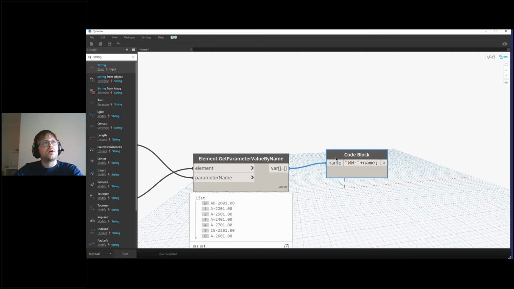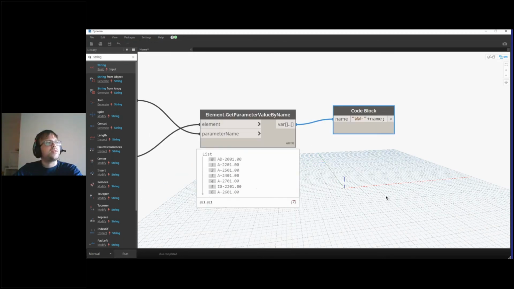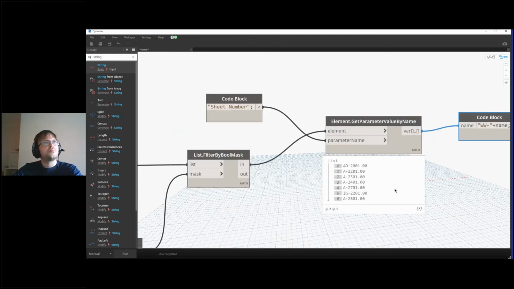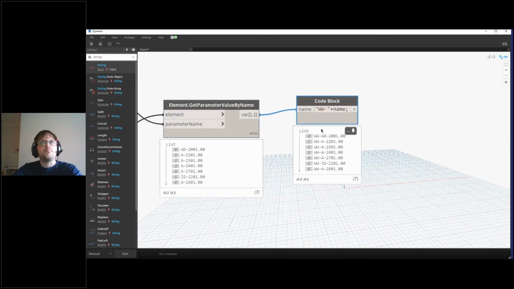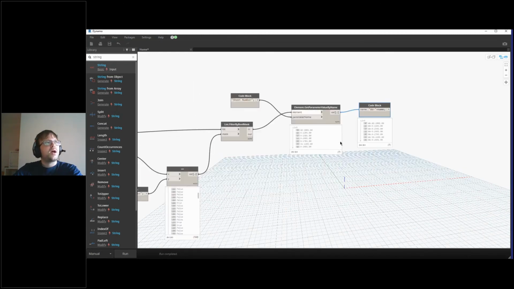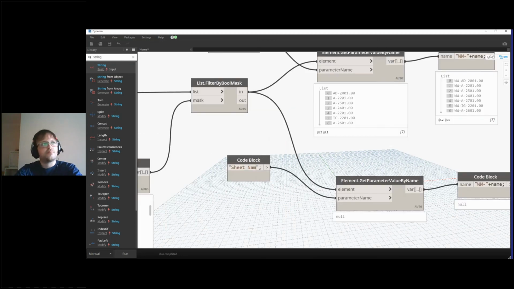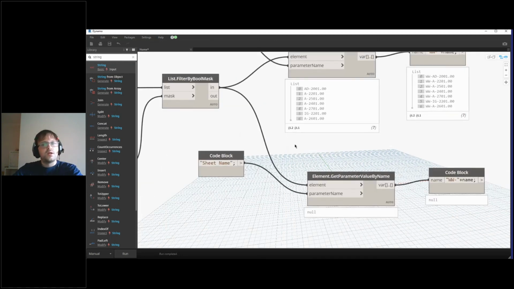As values, I will connect the sheet numbers and run. Great. We have the new name we want to set on the elements. I will do something similar with the sheet name. It is not the same operation. We don't need to add a prefix. We need to convert all the names from lowercase to uppercase. So I will copy this, change the parameter name, and delete this.